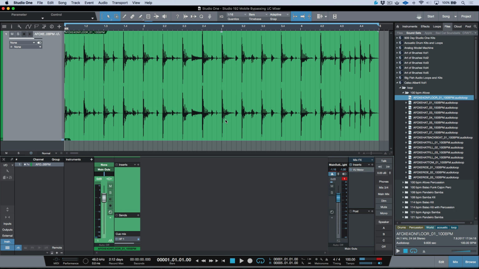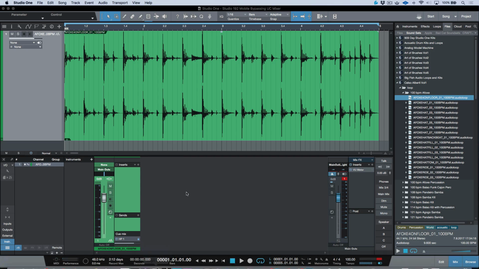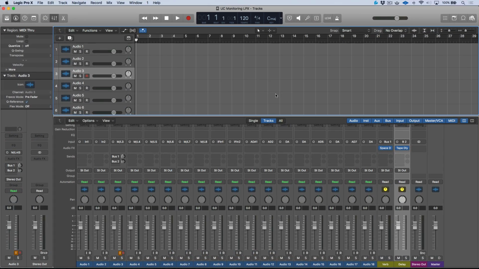This concept does not change regardless of which DAW you're in. If I was in another DAW, it would be the same concept. I would need to set up a headphone send from my DAW in order to monitor any playback or recording that's taking place in my DAW. Let's have a quick look at how we would go about setting this up in a third-party DAW. Let's boot up Logic for the sake of demonstration. Essentially, the concept is exactly the same.